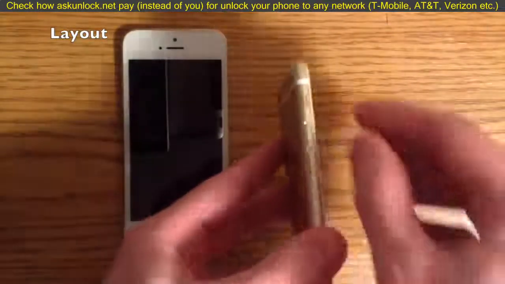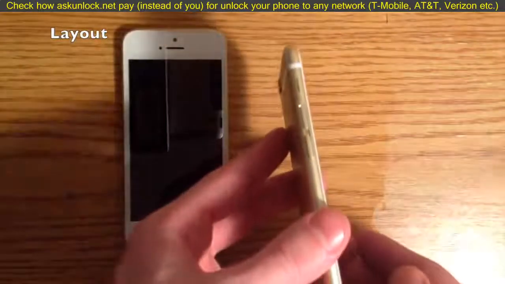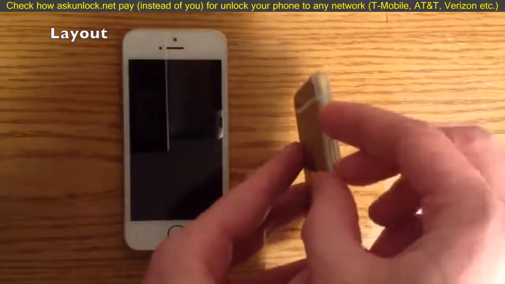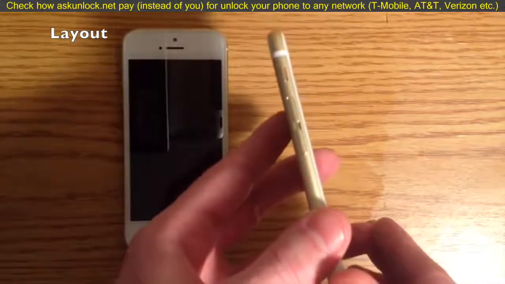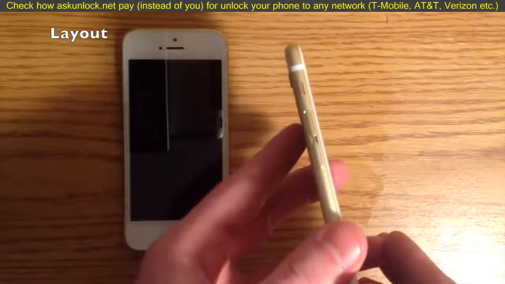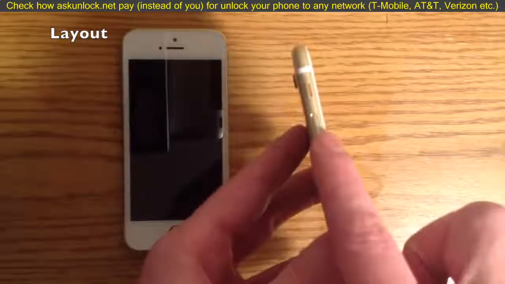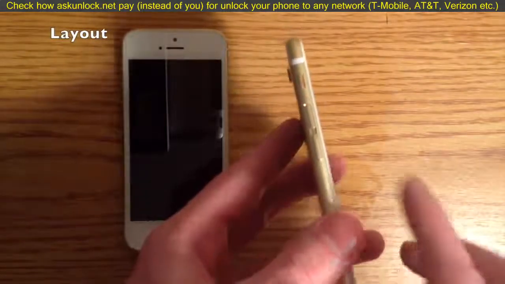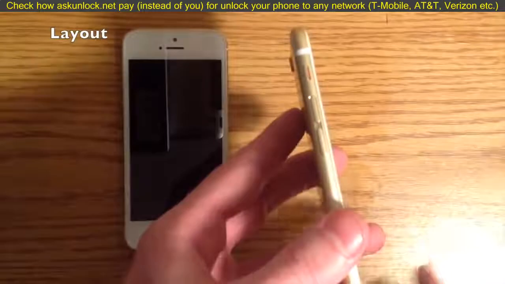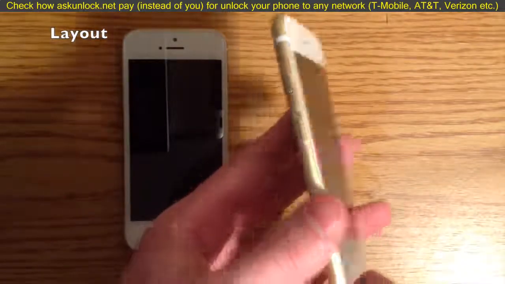On the left side, we have a vibrate switch. When flipped up, the iPhone is set to play all sounds for calls and messages. When flipped down and the orange is shown, sounds are turned off and vibrate settings are used. Beneath the vibrate switch are the volume control buttons. Pressing the top one with the plus sign will increase the volume, while pressing the bottom one decreases it.